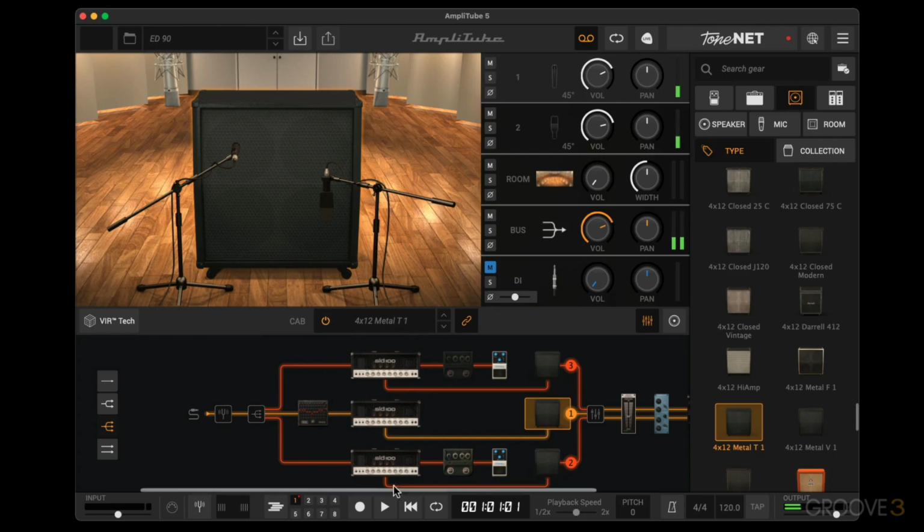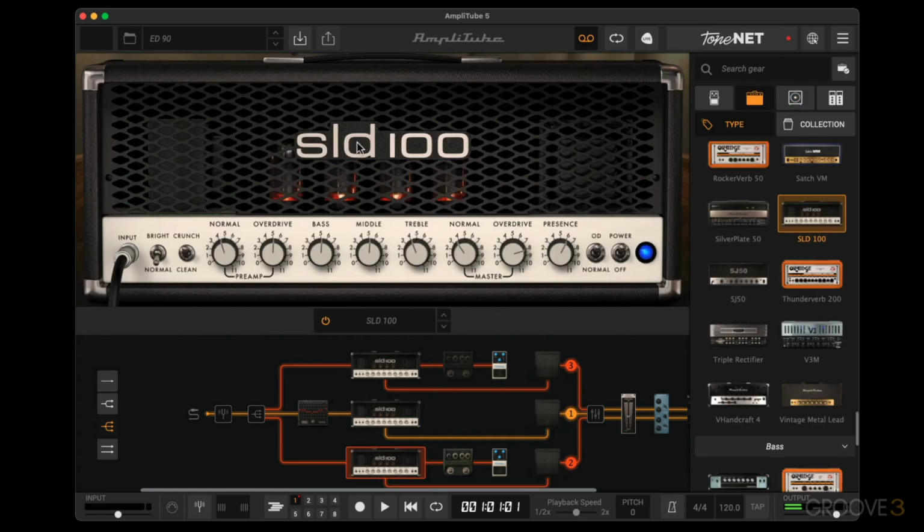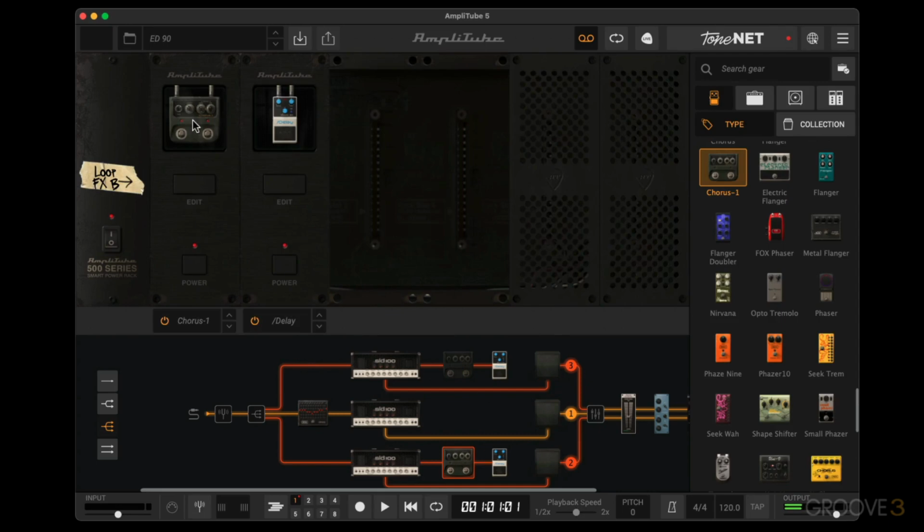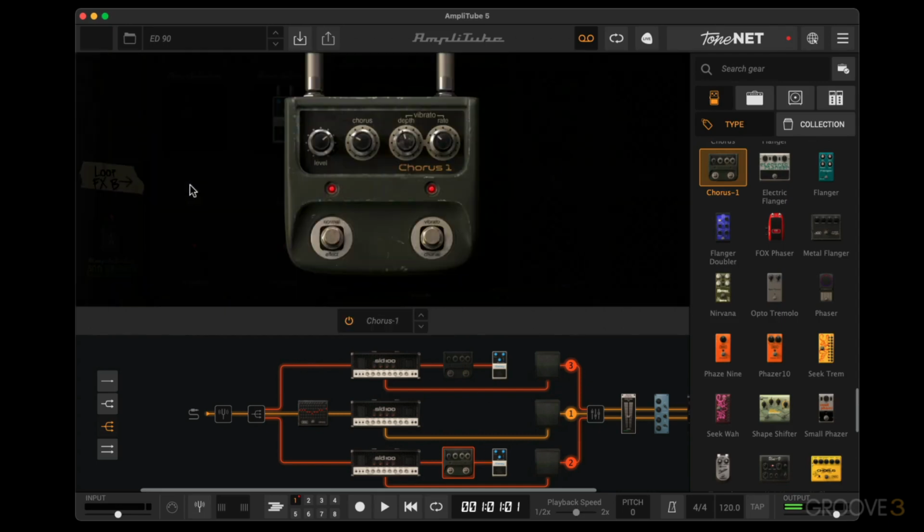Then for the second chain, it's also the Soldano amp. If we take a look, there are some slight tweaks with the parameters. Channel 1 over here with a bit more overdrive, this with a bit less overdrive, and some tweaks to some of the other parameters. On the one side, we've got a flanger. And on the one chain here, we've got a chorus effect.